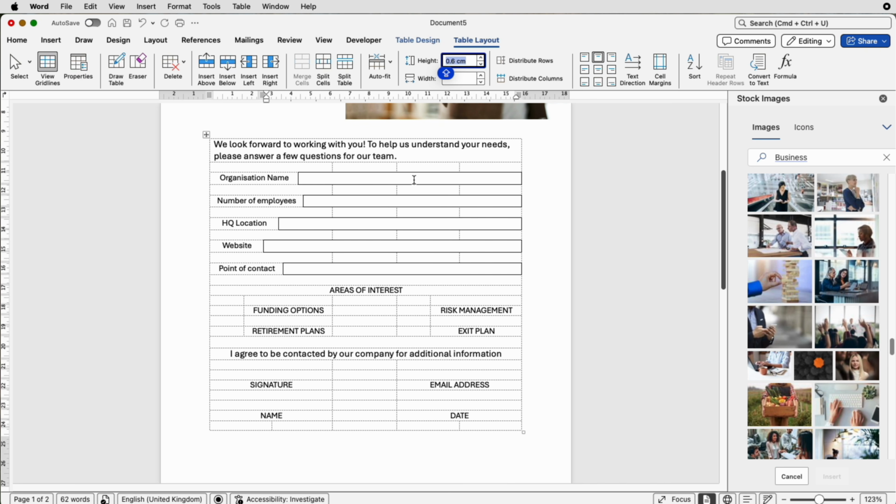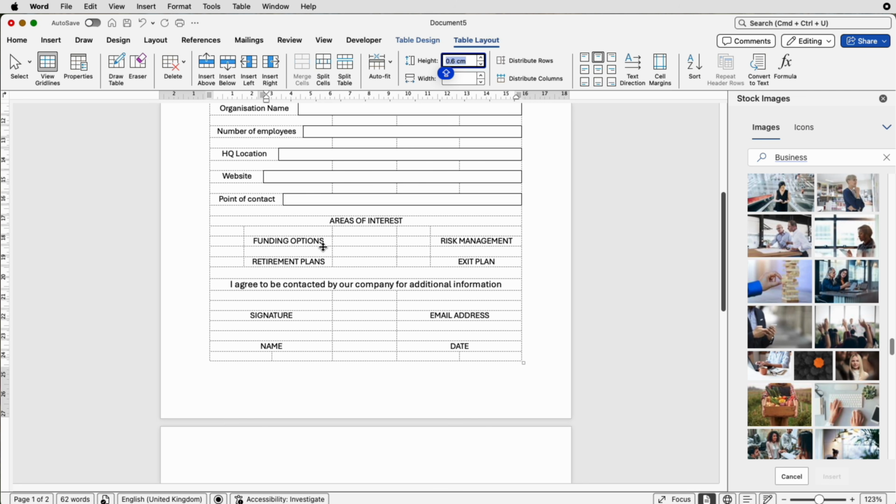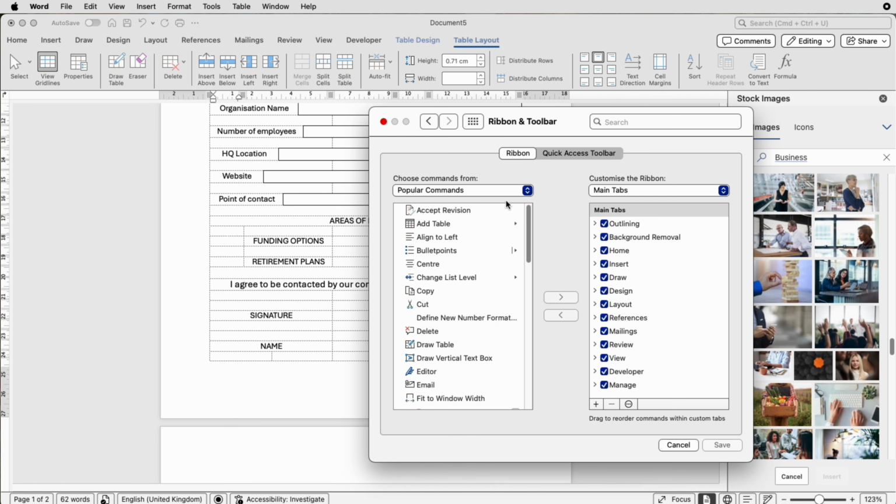So I've just made all of these rows 0.6 centimeters tall, and then we'll move down to this section here. In here we'll need our checkboxes, and for that we need our developer tab. If you can't see it, go to Word, Preferences, Ribbon and Toolbars, down to the bottom, make sure developer tab is checked and click Save.